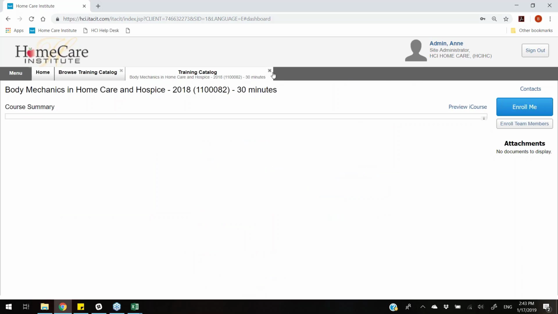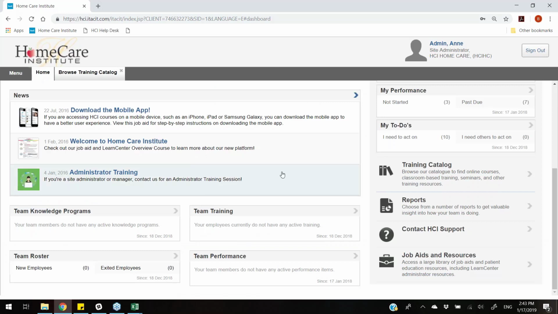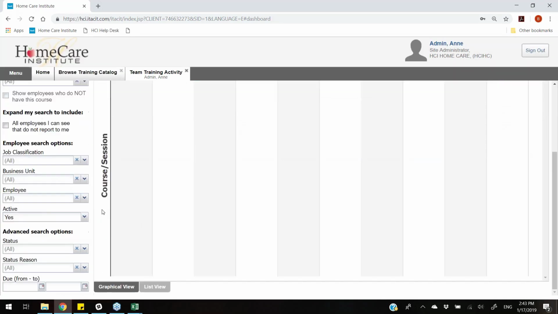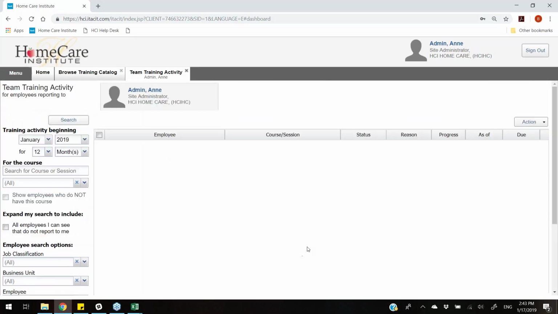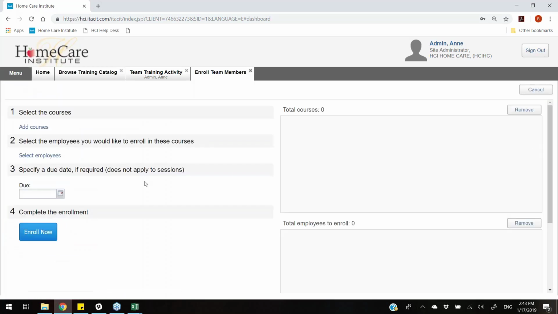Now the training catalog is limited in that you can only assign one course at a time. You can assign it to multiple users, as we saw, but not multiple courses at a time. If we go back to the team training, which is that manager tool that we were looking at for running reports, go to the list view and go to its action button, we see there is an Enroll Team Members option. This is one place that you can make assignments to multiple courses at a time. So again, it has those three pieces of information: the who, the what, and the when.